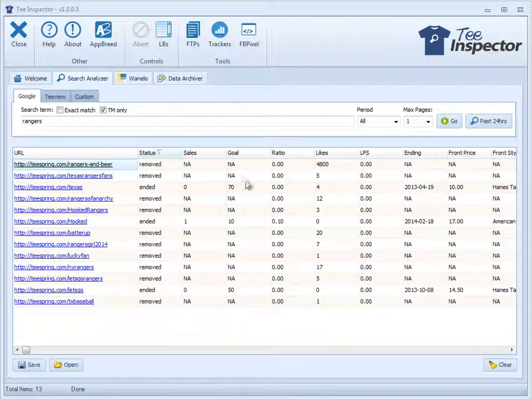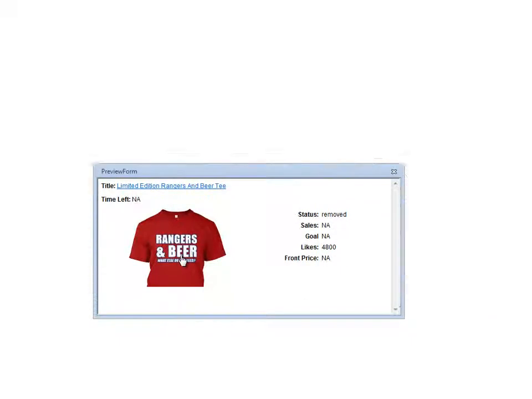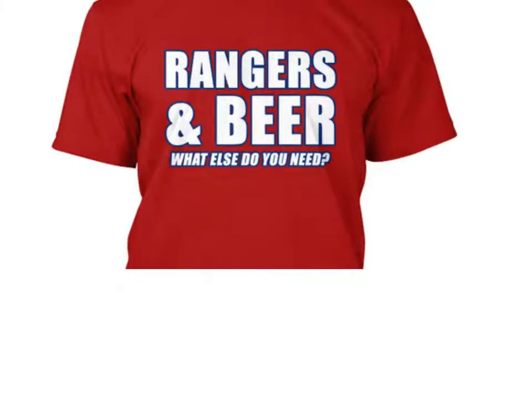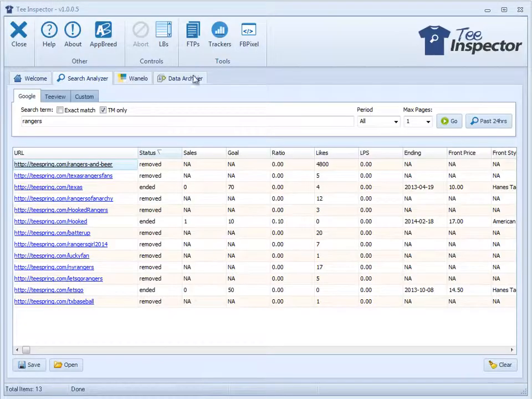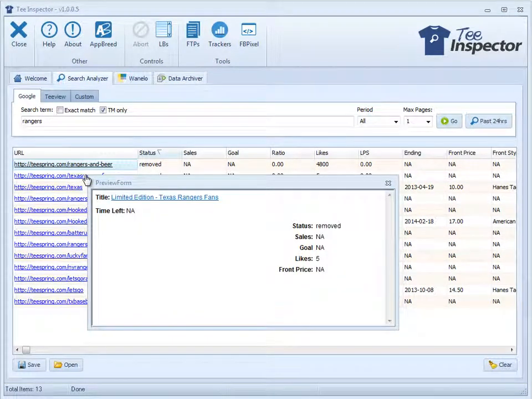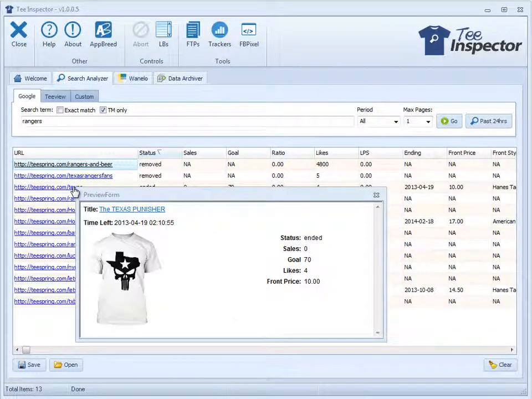Well, I've integrated that into the software. So if you actually hover over, you will see the original image. And if you click on it, you can see a bigger image of it. So this one was removed due to copyright for some reason. I really don't know why. Maybe the word Rangers. Let's keep looking. Texas Rangers. And so you get an idea of what you shouldn't be doing.